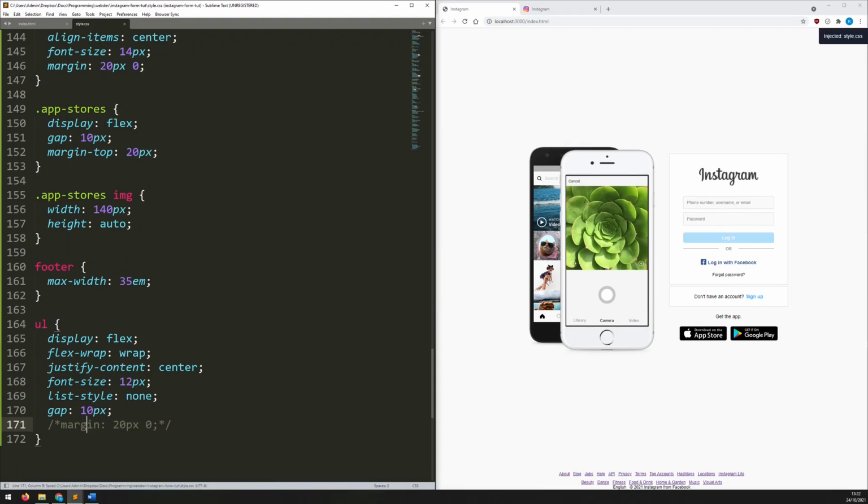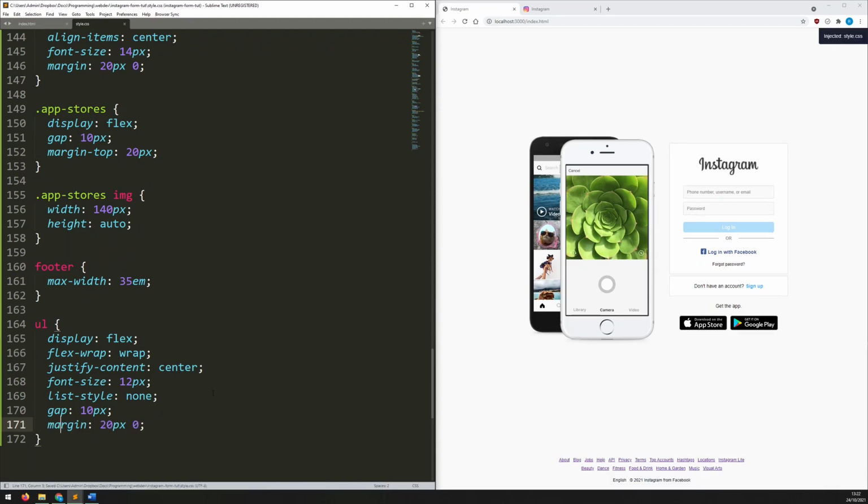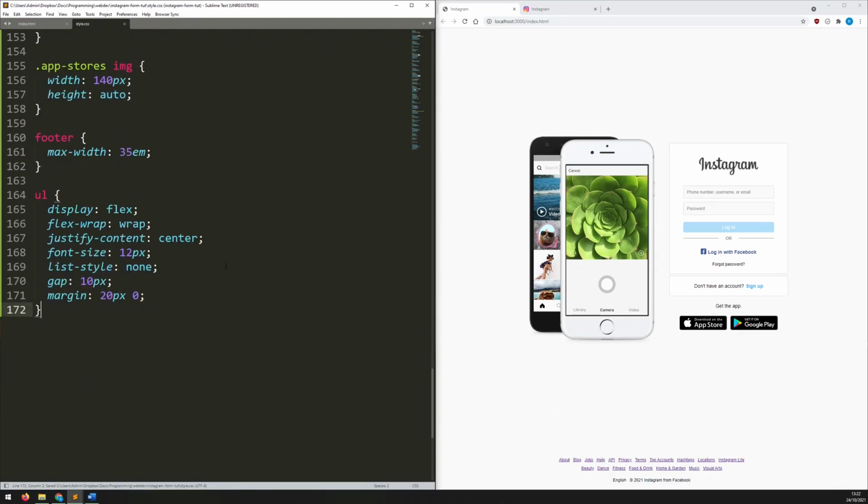If I got rid of that, you can see it didn't look very good. It essentially just almost squished right against the bottom. So that lays it out a bit better. And that is the ULs complete.